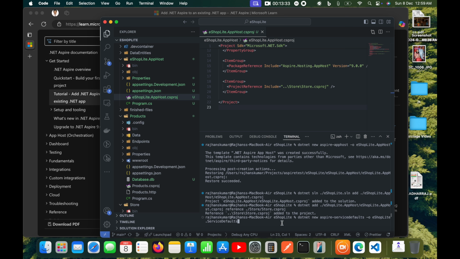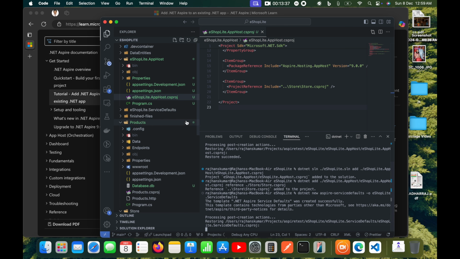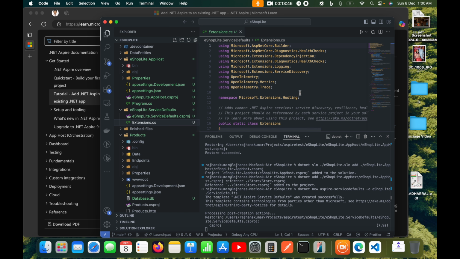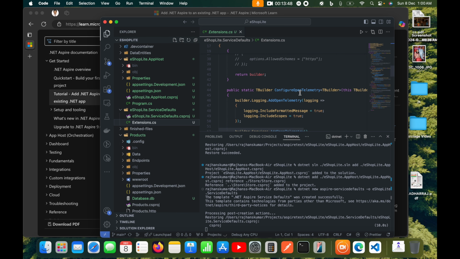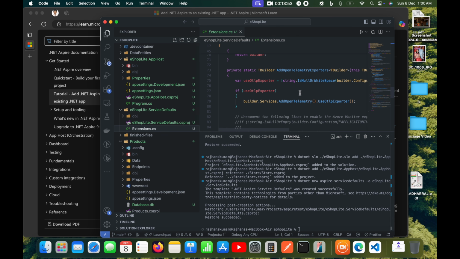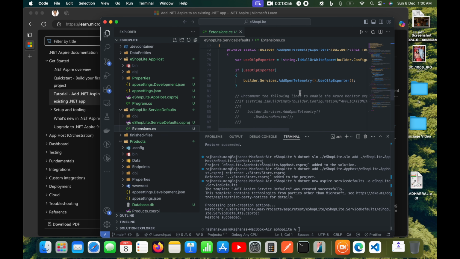It will not have any Program.cs, but it will have an Extensions.cs file by default. All these functions are related to basically logging, tracing, and other things. We'll see all these things in detail in the coming video.